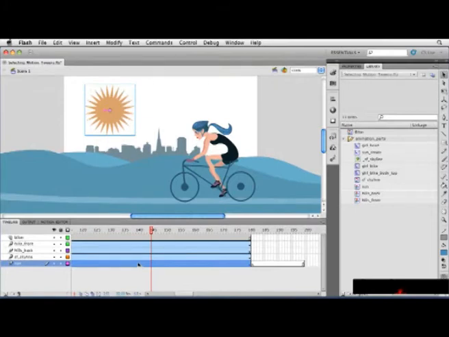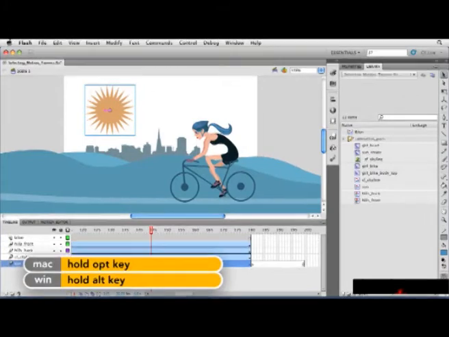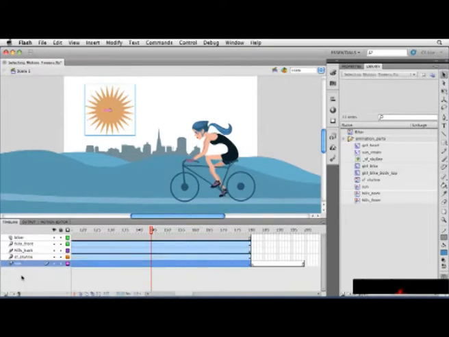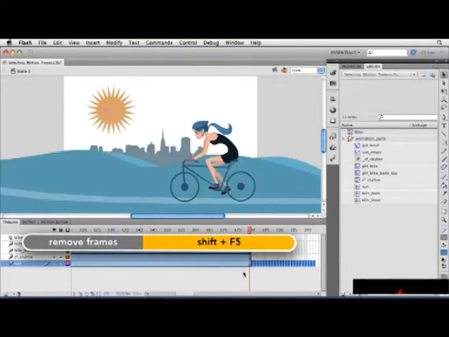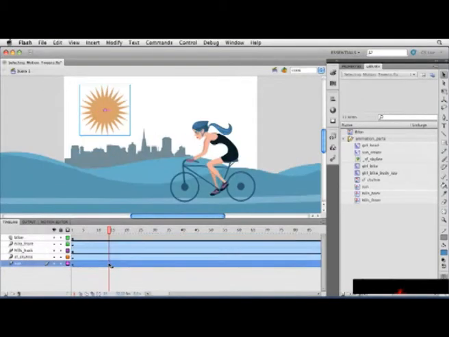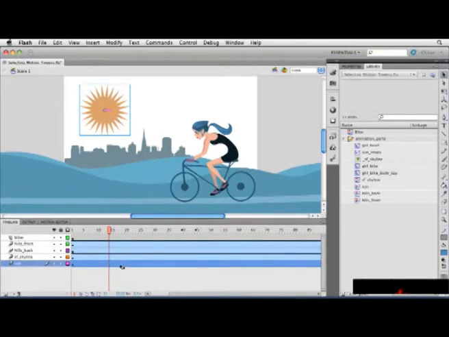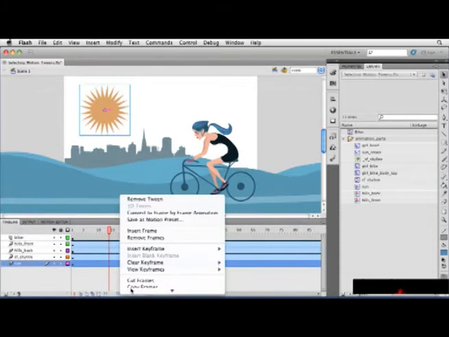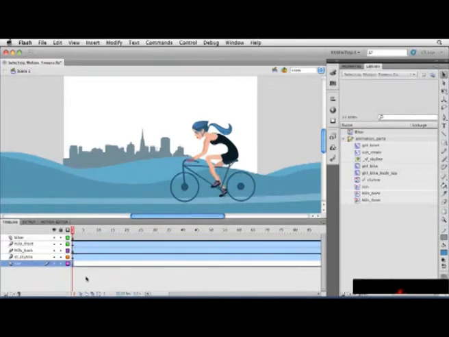Of course, if you wanted to copy the motion tween, you can hold the Alt or Option key as you drag it, and you can copy that tween, say, to another layer. I'm actually going to delete those last keyframes by selecting them and pressing Shift F5 on the keyboard. So let's take this motion tween of the sun and put it inside of its own graphic symbol. So what I'm going to do is select the span of frames by single-clicking it. I'm going to right-click, going to choose Cut Frames. You'll then see a blank keyframe on the sun layer.